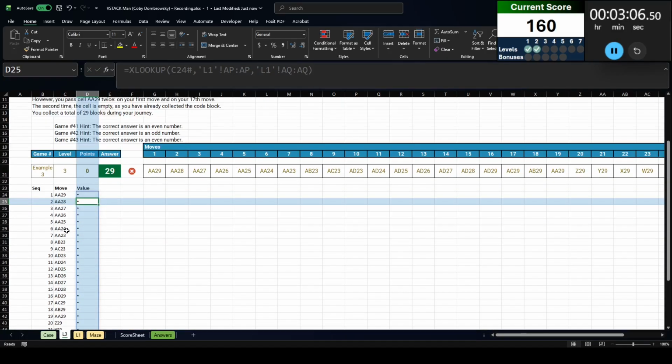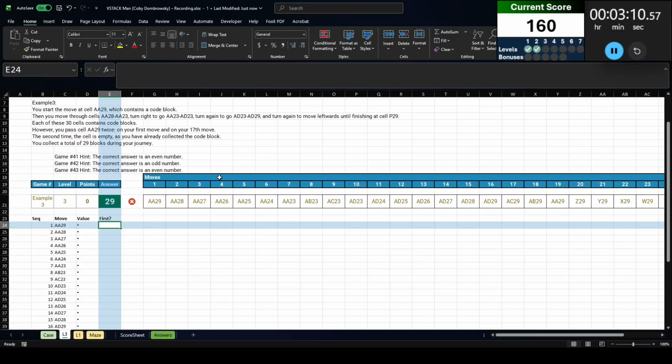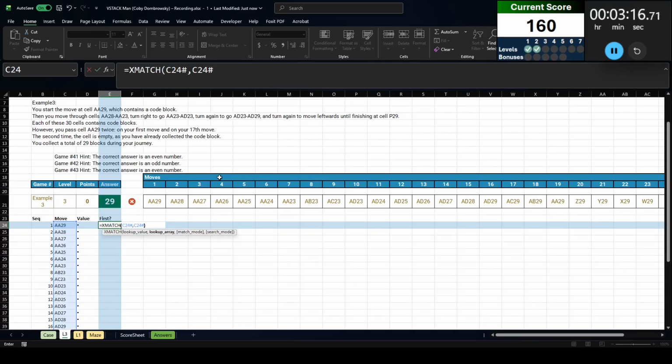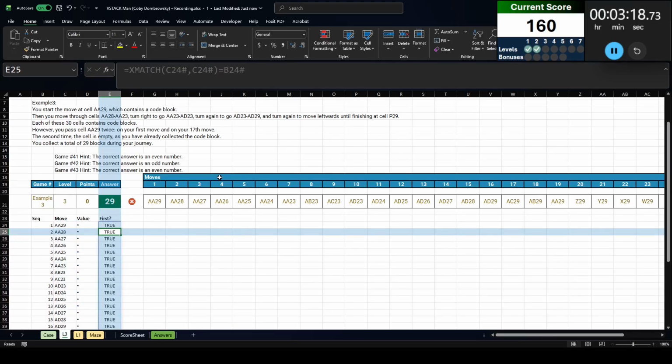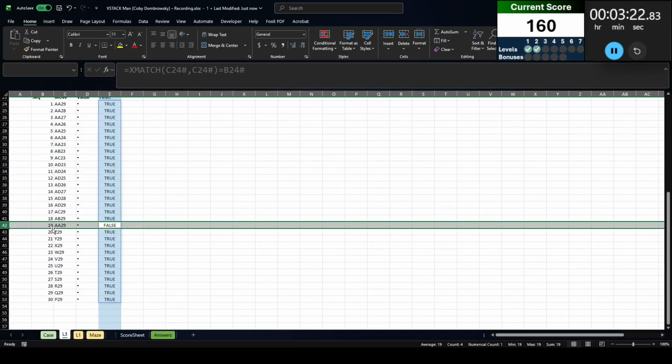There we go. They're all code blocks. Excellent. And let's see if this is the first time. This is a nice little trick I learned from Dim. We're going to XMATCH these values in this list, and as long as they equal the sequence number, that means it's the first time that we've run into them. So we see here, this is the second time we run into AA29, so we are not going to count that.